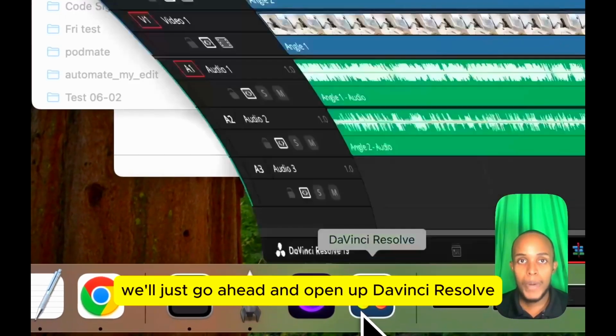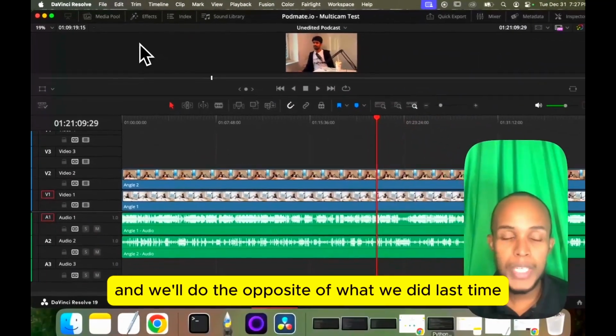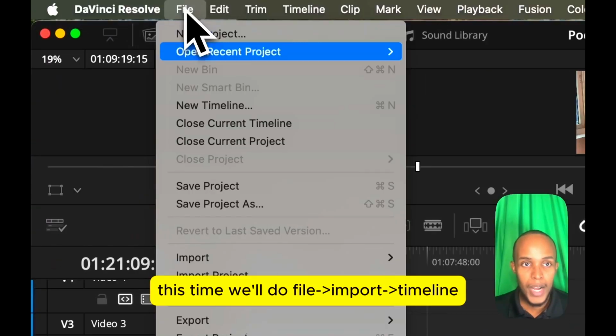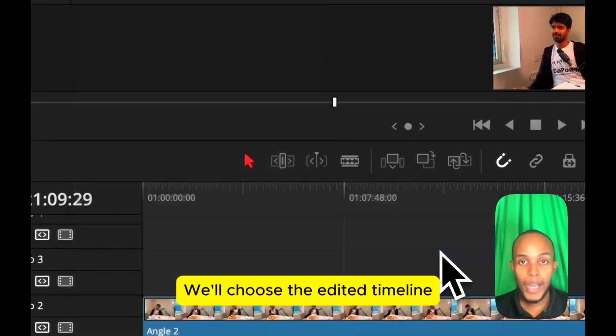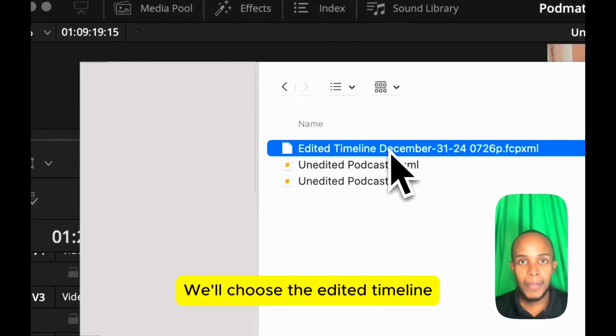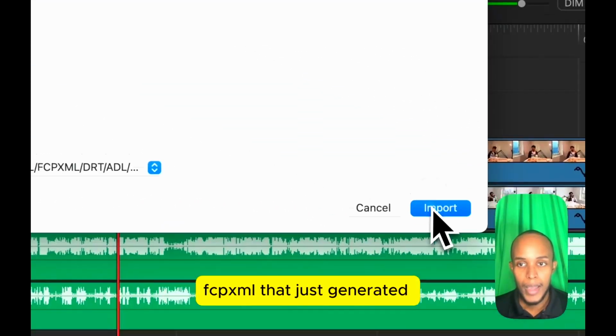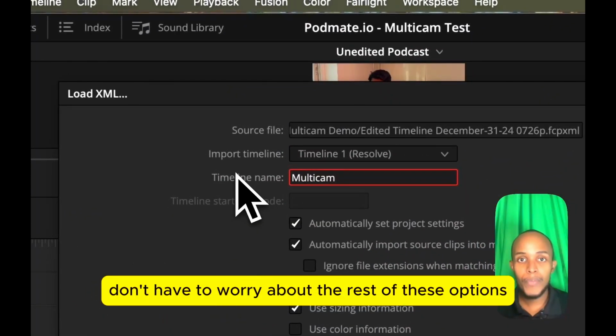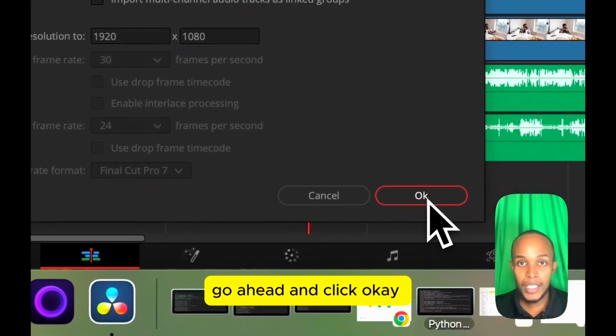We'll just go ahead and open up DaVinci Resolve and we'll do the opposite of what we did last time. Last time we did File, Export, Timeline. This time we'll do File, Import, Timeline. We'll choose the edited timeline FCP XML that just generated, import that. We'll just choose a name, Multicam, and then you don't have to worry about the rest of these options. Go ahead and click OK.